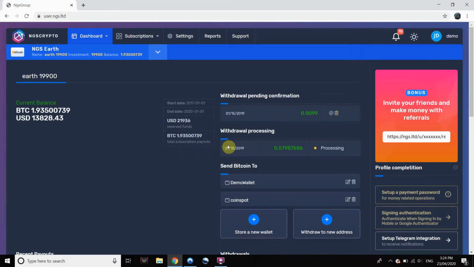So when that page loads for you, you'll see in the top left hand corner the package you're on straight away. So in this case, it's just the NGS Earth package, so just one of the basic packages. The investment level you can see here is 19,900. If you look just below that, you'll see your current balance. So you'll see where it says BTC and USD. So that's just the amount of Bitcoin you've got in your address. So 1.93 in this case, which equals a total US value of today's rate at $13,828.